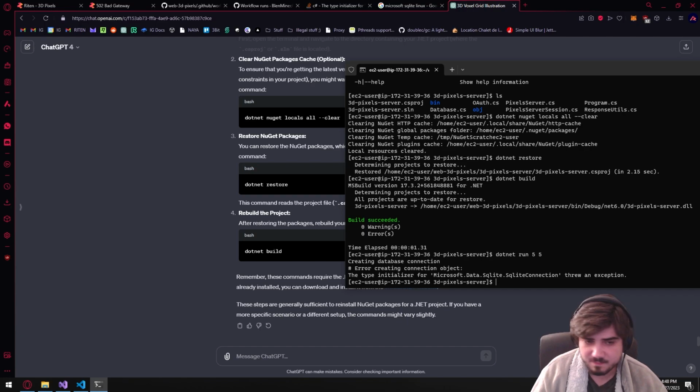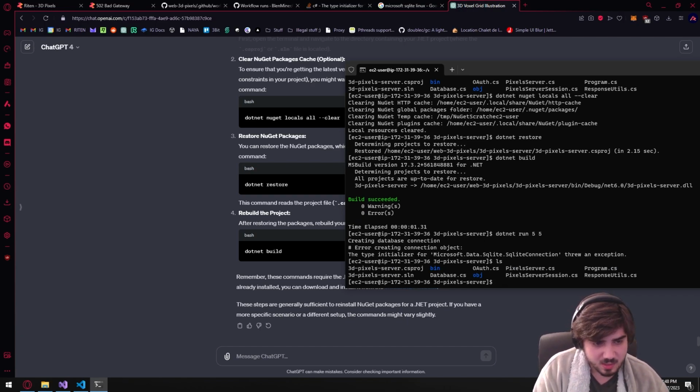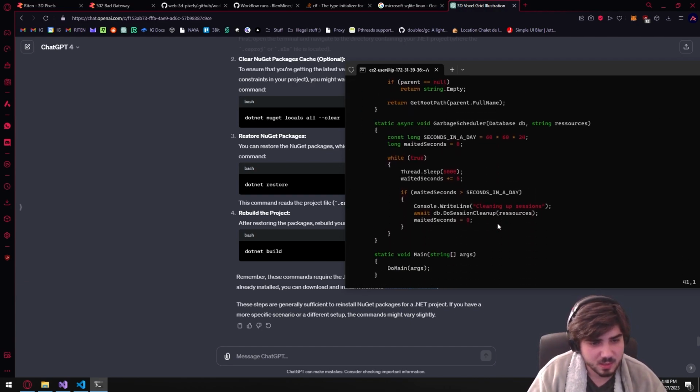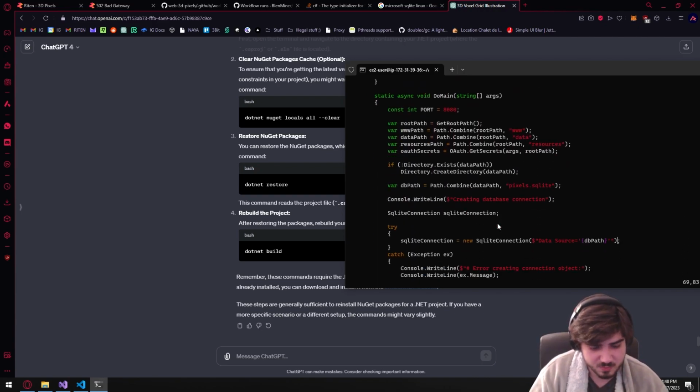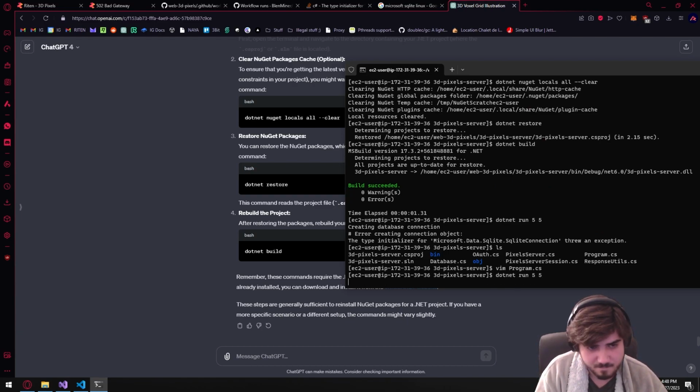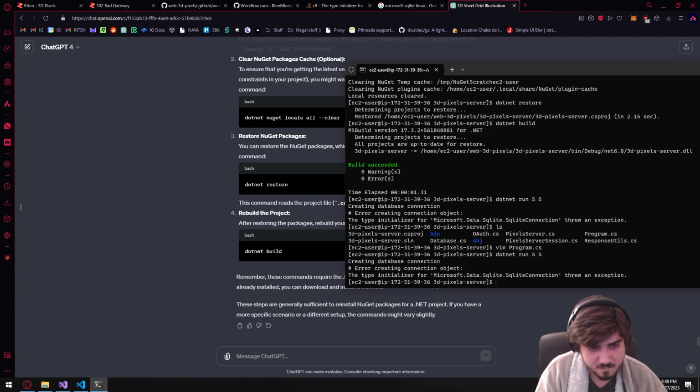There's something weird happening. I'm gonna try something real quick. So what if we say, let's go open the program here in Vim. And if we scroll down to this thing right here, let's say test.sqlite. Oh, I think it's SQLite. Now let's go ahead and try and run it again. See, that's not normal. There's something broken.